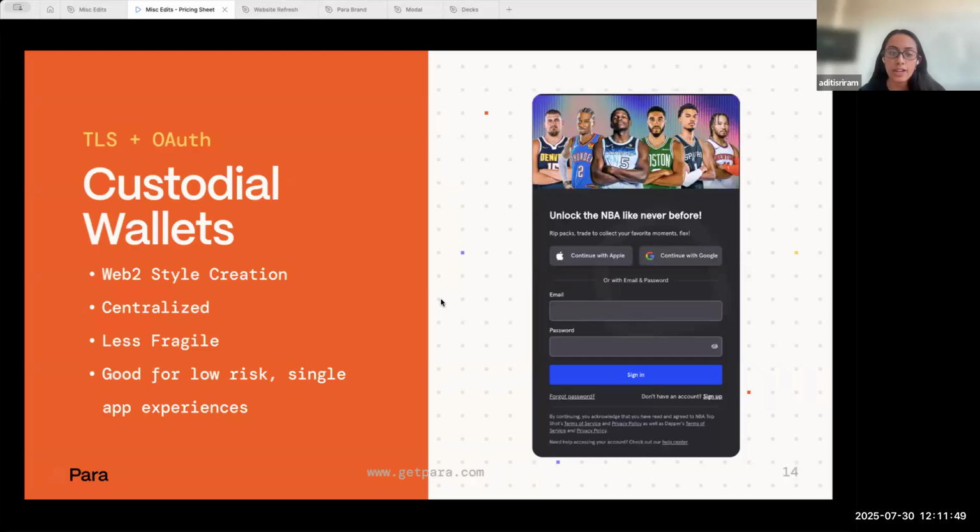So this was Web 2 style creation, a little bit more centralized. You just had a single point of failure in many cases. These were, of course, custody solutions, but less fragile. If I refresh my Top Shot app, my wallet's not going anywhere, which is really great. I can do it on mobile, I can do it on desktop.